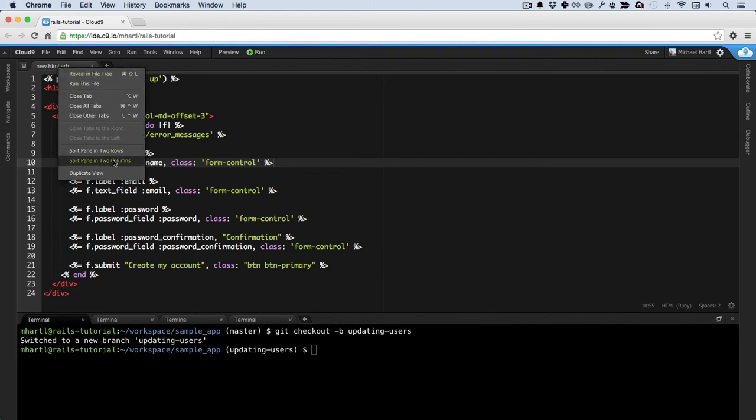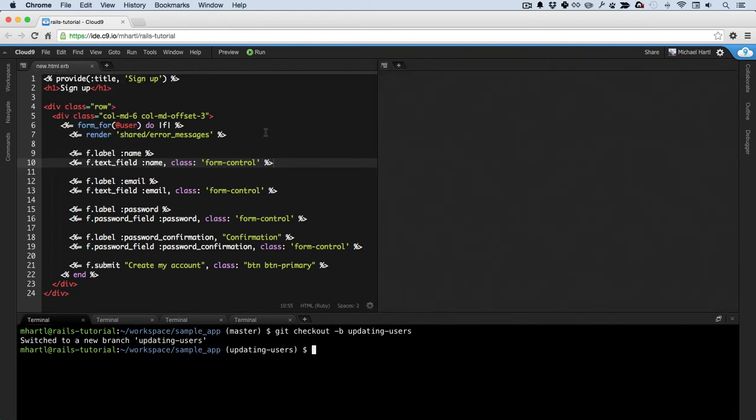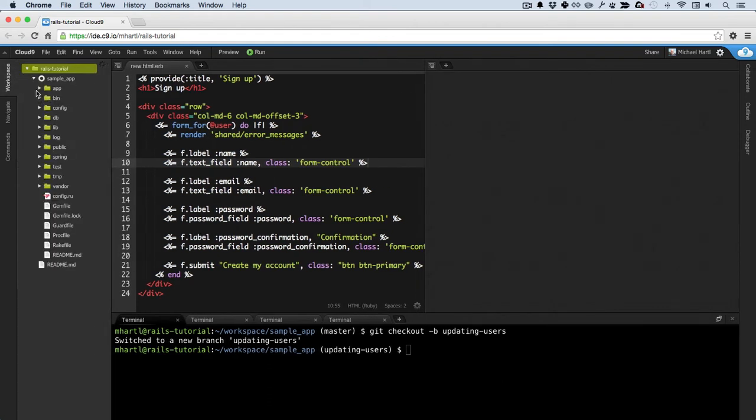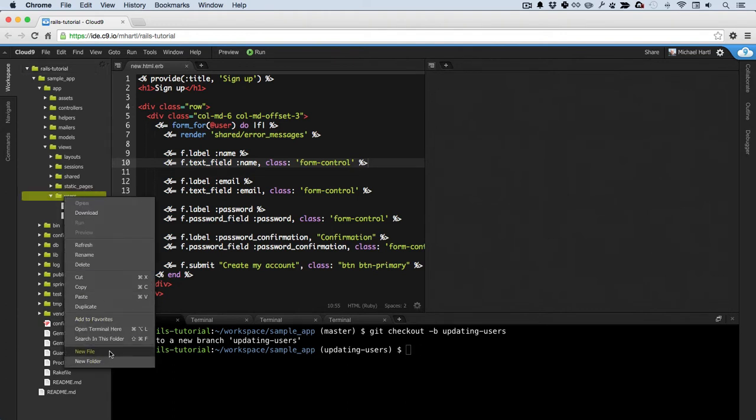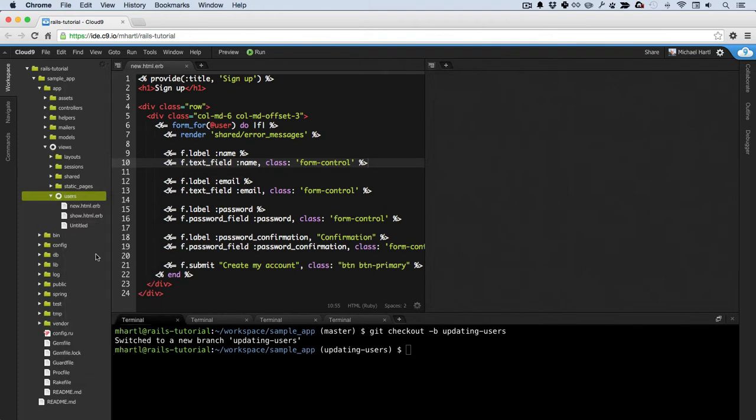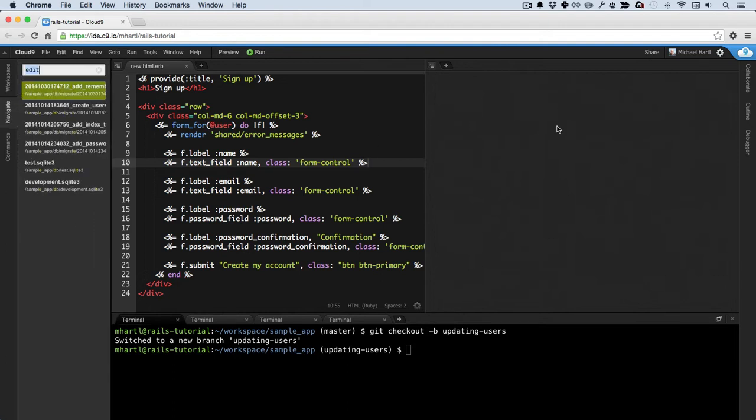Can split it here. And then we can make the analogous page here. We need to actually create it by hand. If you look over here, you can see it's not there. Sample app, app, views, users. We have new and show, but not edit. So the corresponding file for the edit action is edit.html.erb. So let's touch that. Actually, we can just do it this way. Let's just do it here, since we've already navigated here. There we go. And let's open it up over here.